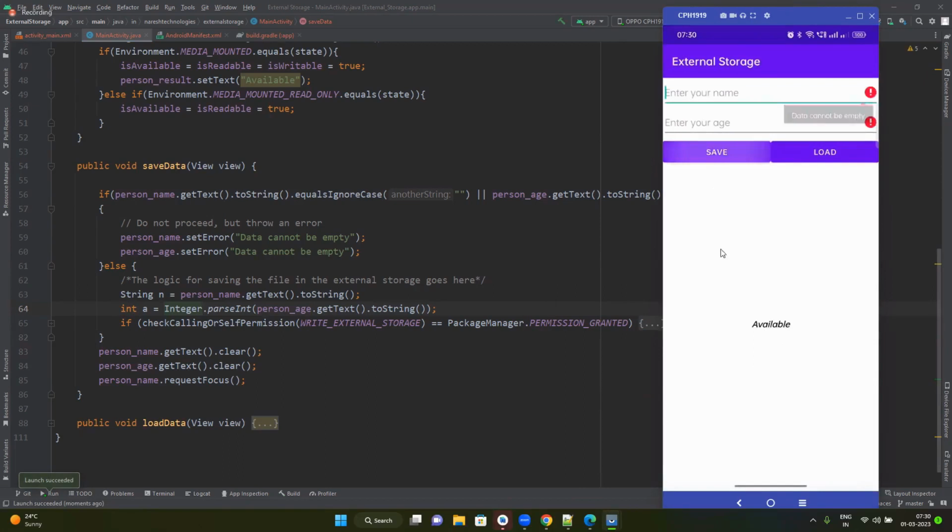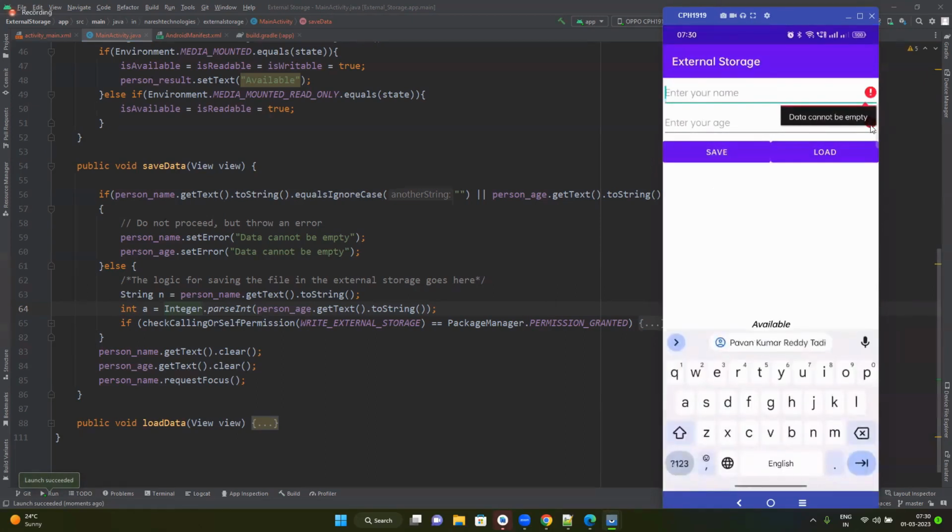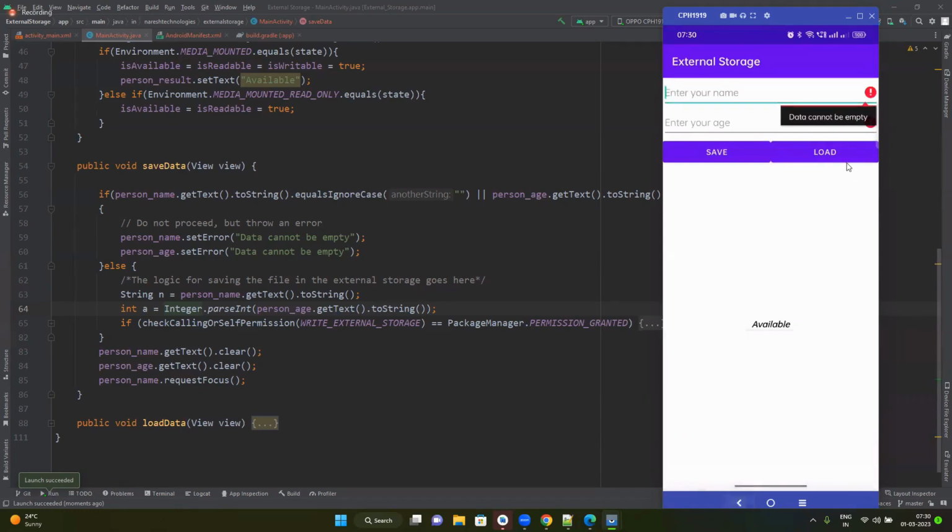Okay. Now if you hit on save, you get errors here. Data cannot be empty. And here also you get another error. It says data cannot be empty. Did you see how the errors are appearing? Nice, no? So this is how we set up data. We check if the data is correct or not.